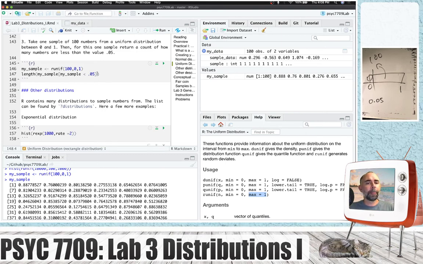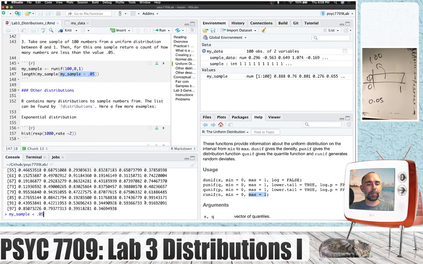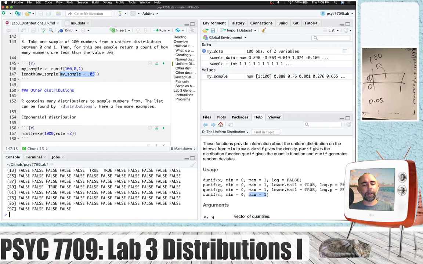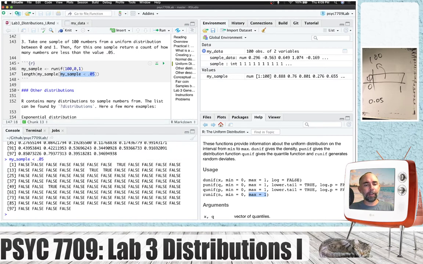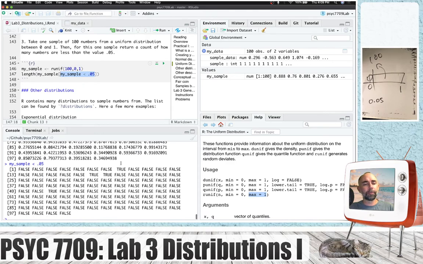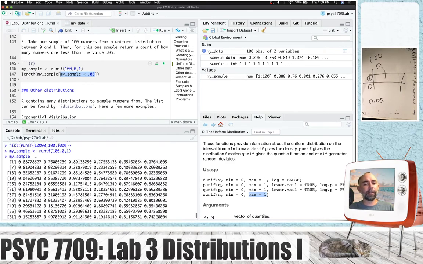So I'm using logical indexing. The first thing I'll do is break this part down. If we did just this part, my sample less than 0.05, what's it going to do? It's going to evaluate for every number whether it's true or false that the number is less than 0.05. You can see it's mostly false, but there's some trues in here. So 1, 2, 3, 4, 5, 6, 7, 8. The eighth thing is true. So we went up here and looked at the eighth thing: 1, 2, 3, 4, 5, 6, 7, 8. There's our number. The eighth thing is less than 0.05.